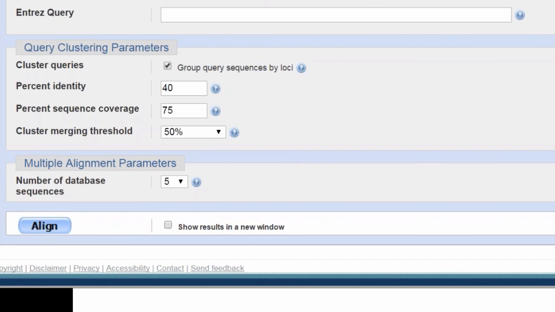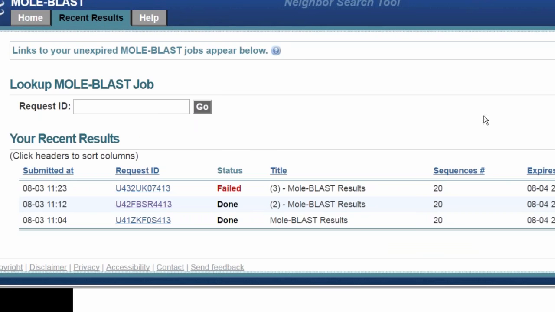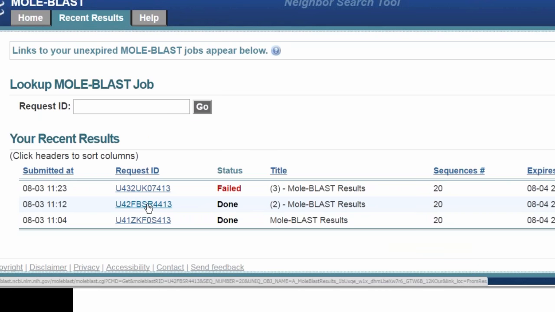So what I'm going to do, instead of doing that, is use some MOLE-BLAST searches I ran earlier today. One of them did not work, so don't worry about that one. But I can go ahead and retrieve the results so you can see what that looks like.